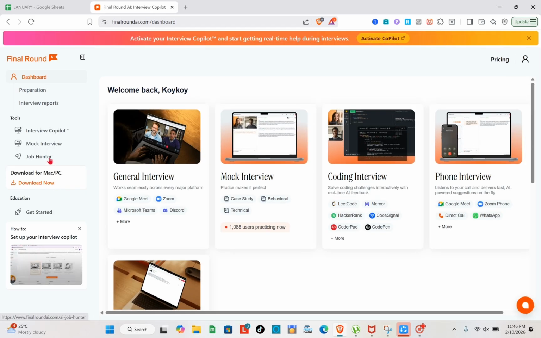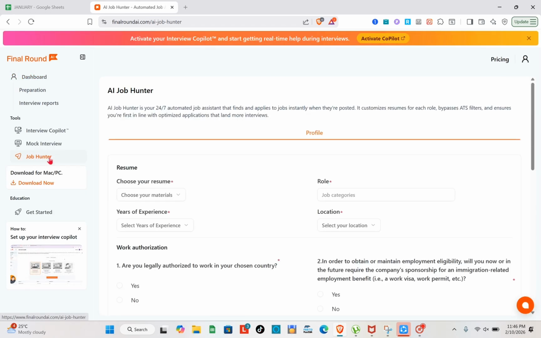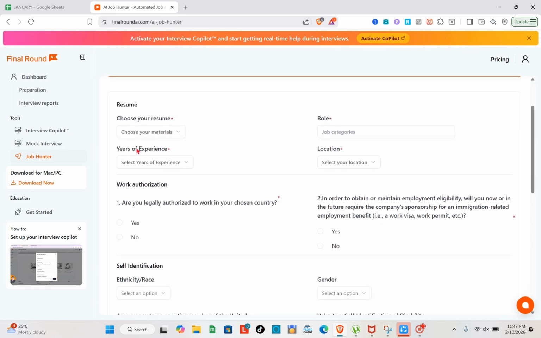Okay, so here when you tap on the Job Hunter, the Job Hunter is your 24/7 automated job assistant that finds and supplies jobs instantly when they're posted. So it customizes resumes for each role, bypasses ATS filters, and ensures that you're first in line with optimized applications that land more interviews. So again, it's very important to choose your resume.